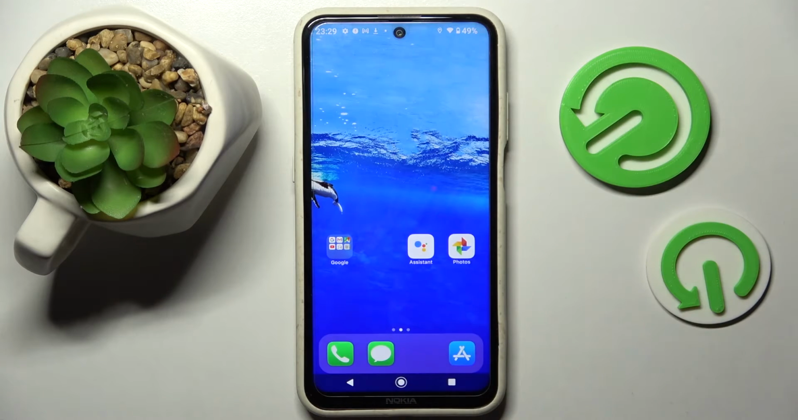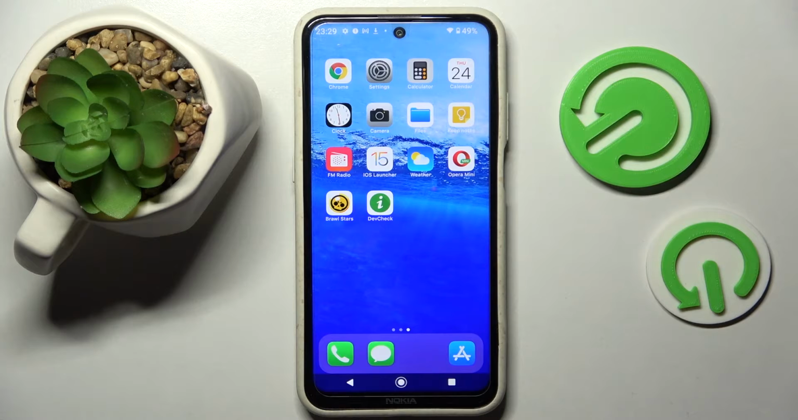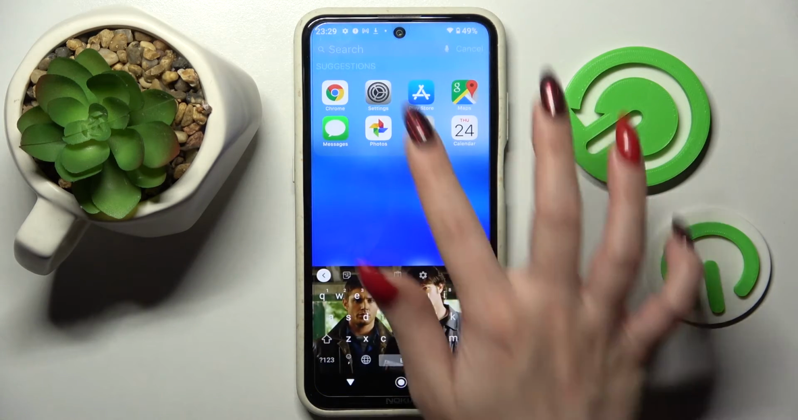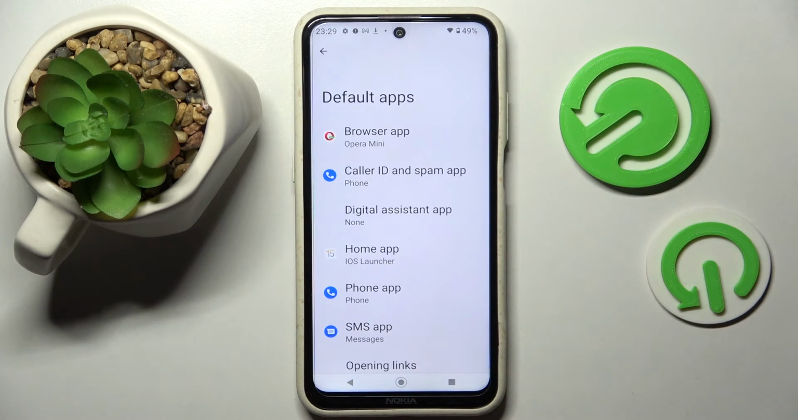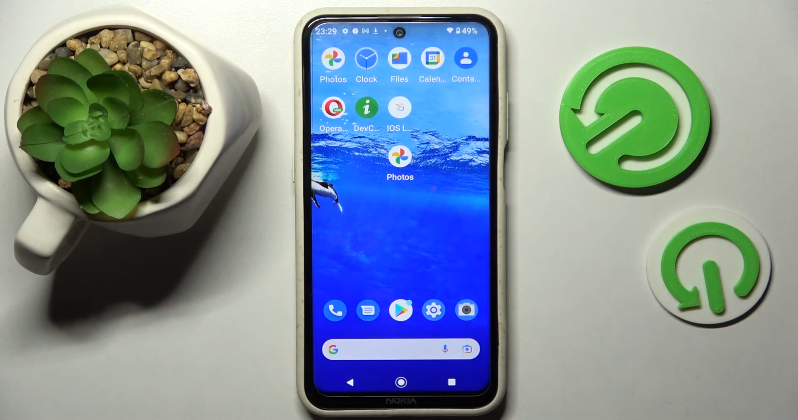Now select Got it, and as you can see, Apple Layout was applied successfully on my Nokia. But you can always switch between them if you want to by going into Device Settings, choosing Apps again, then Default Apps, Home app, and switching between Quick Step or iOS.